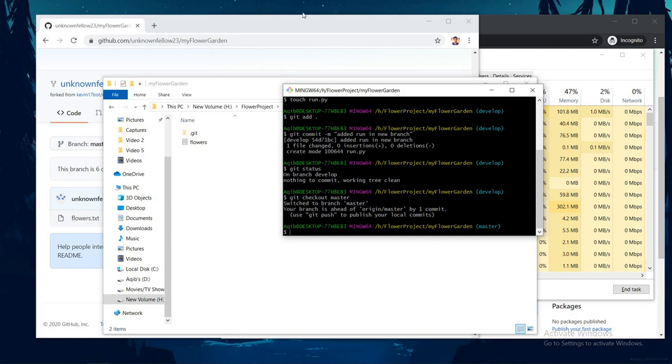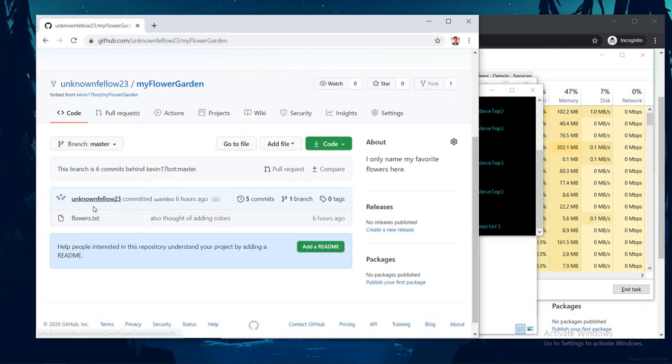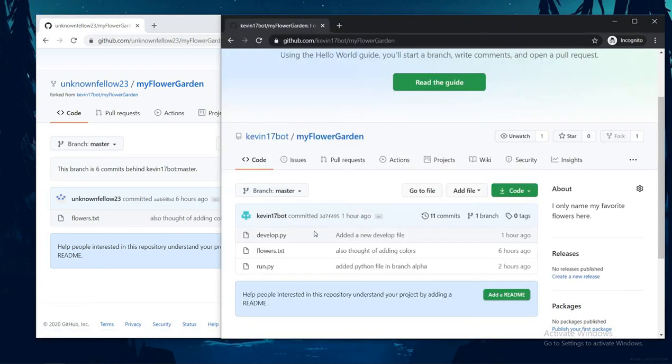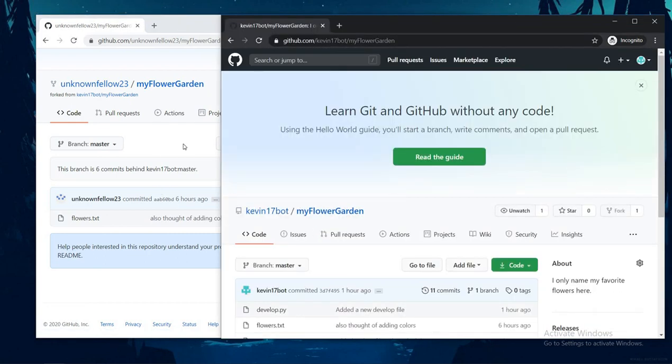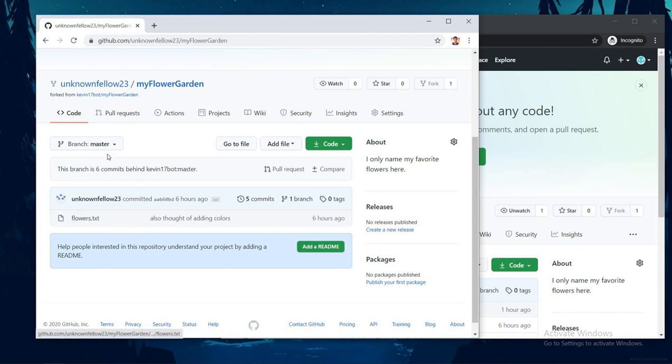After you have forked, let me just show you. When you forked it from Kevin's repository, you only had this from the master branch. But if you create your own branch and then add some new files, it will store the new files in your branch, but not in Kevin's branch. It will be separate from the master branch.